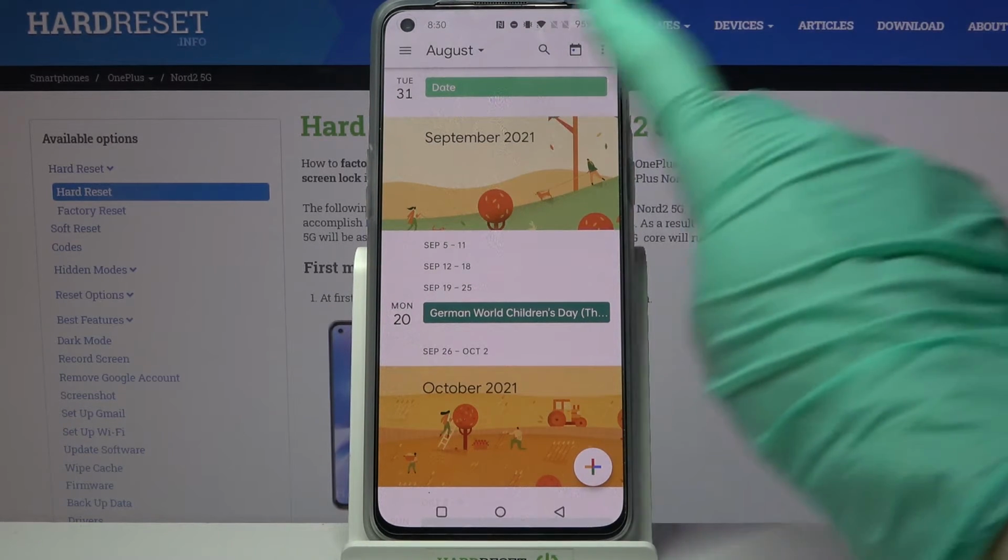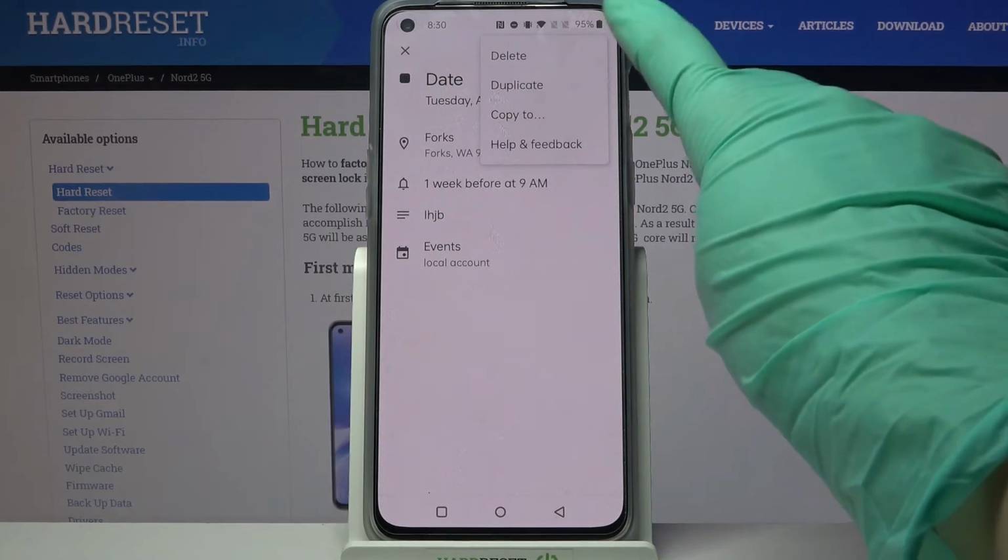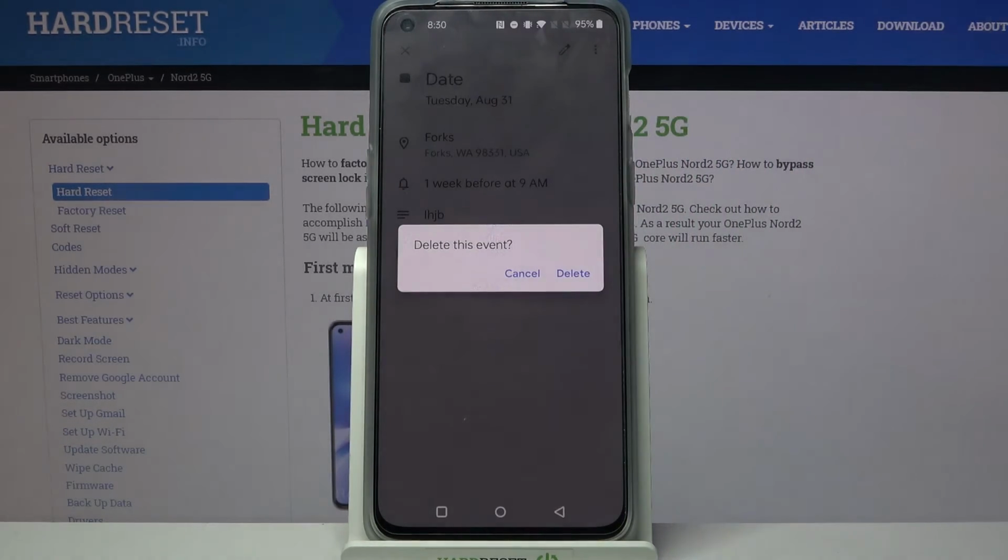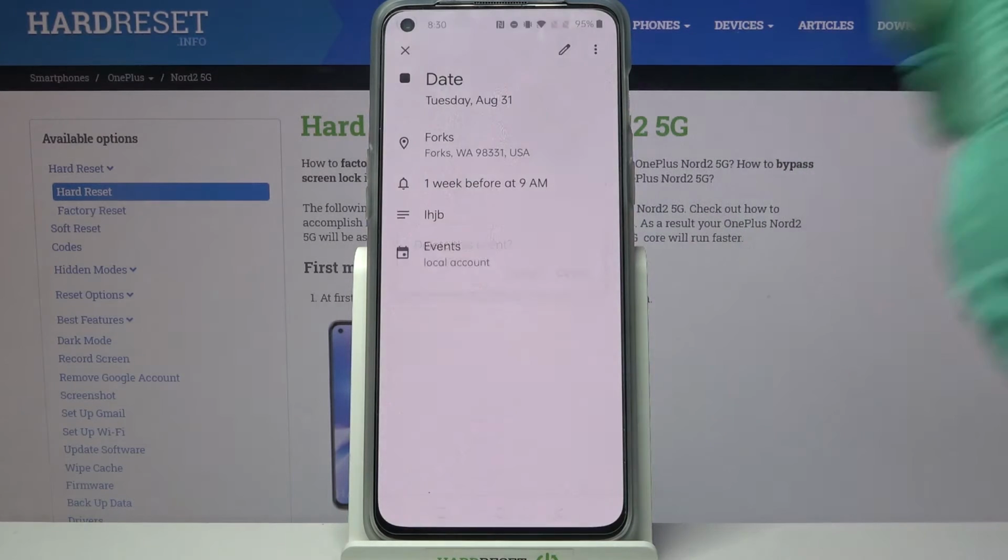You can always delete it by clicking it, choosing those three dots at the top right corner, selecting delete and clicking on delete in the pop-up.